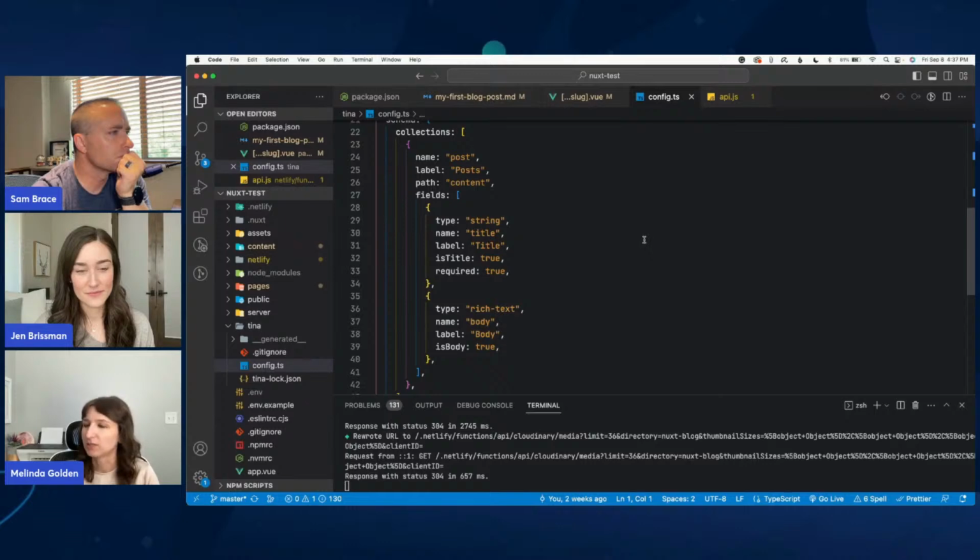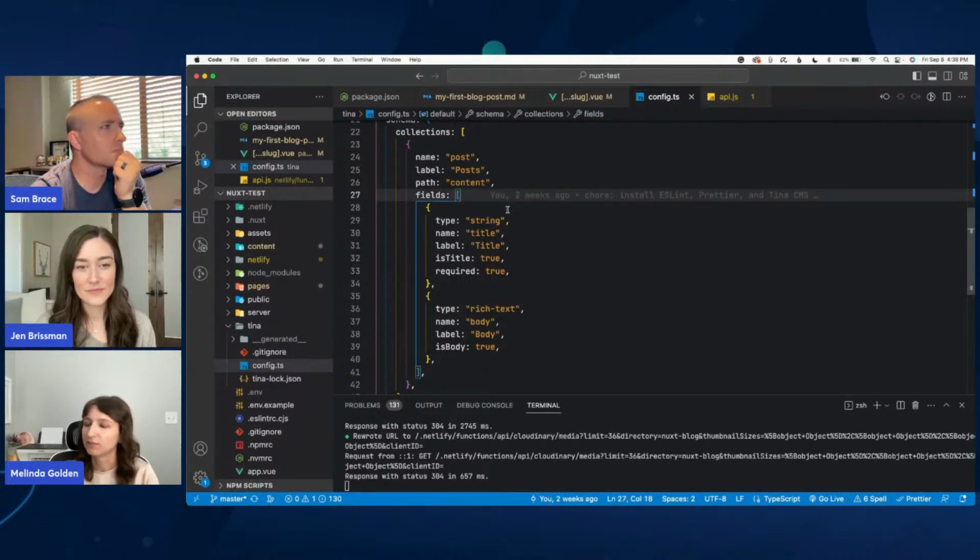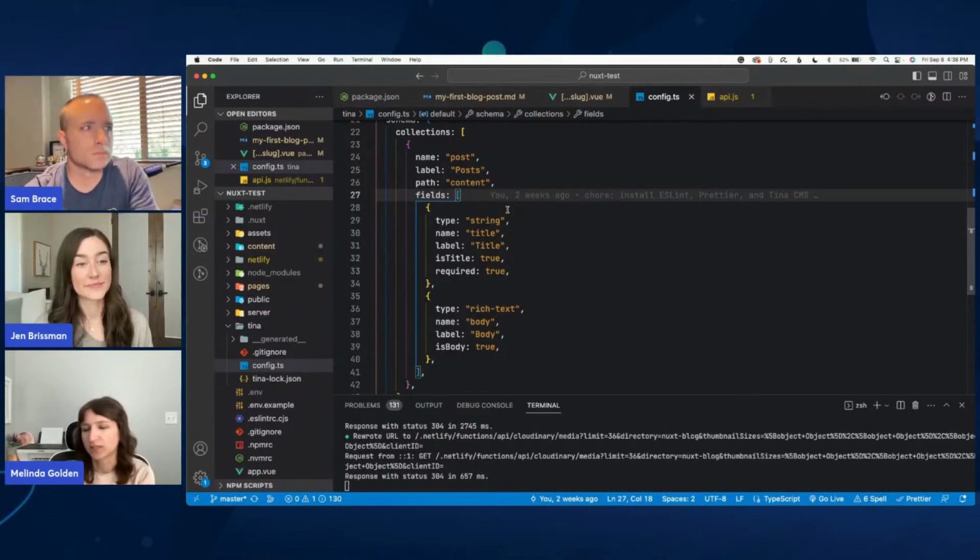You can update this or change things later, but you just have the post and that path to that content folder that I showed you earlier. And then these are the fields that were in that dashboard. We just had the title, we just had a body, but there are so many different fields you can add in here. It's really customizable. So yeah, that's nice.